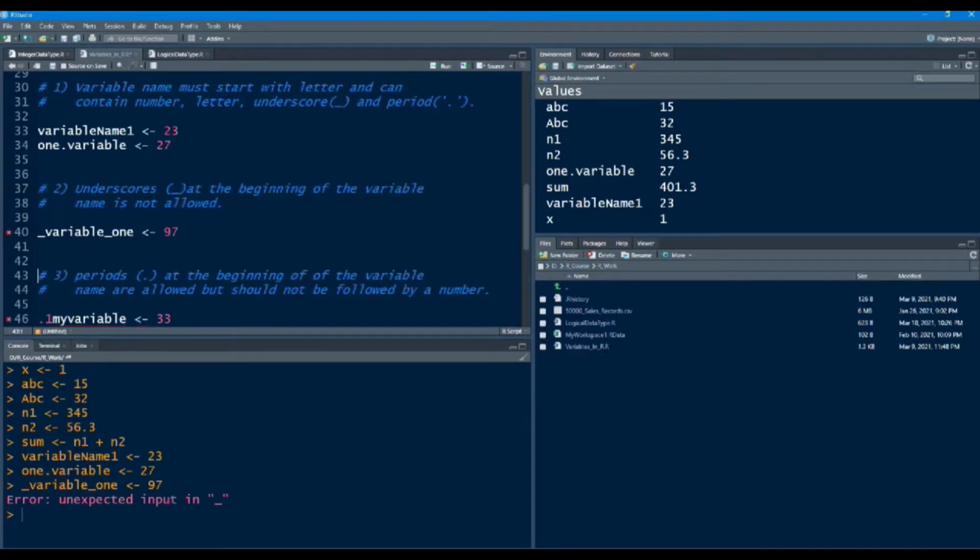Okay, so let's move ahead to the next rule. Likewise, underscore, you cannot use a dot followed by a number at the beginning of a variable name. If I try to assign value 33 to the variable name dot one my variable, you see it gives an error saying an unexpected symbol in dot one my variable.